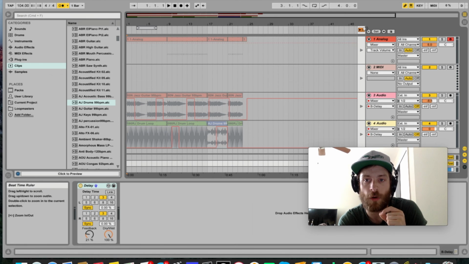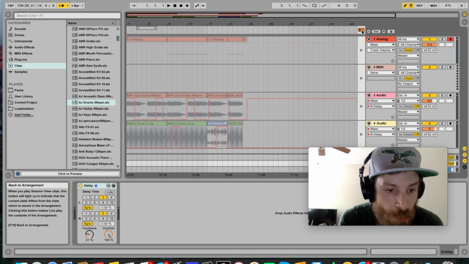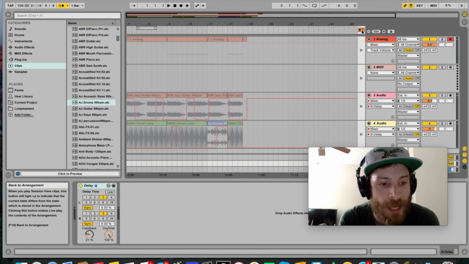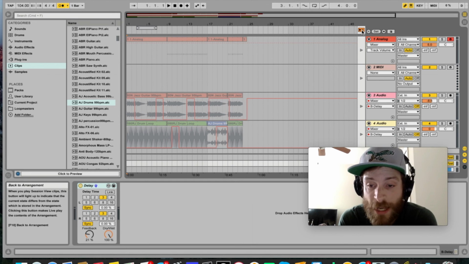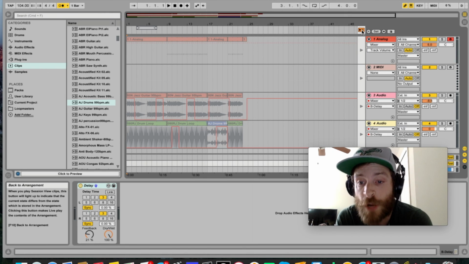This funky little orange button right here says back to arrangement. So let's read the description at the bottom. When you play session view clips, which is what we just did, this button will light up to indicate that the current status differs from the state which is stored or recorded into the arrangement view. Clicking the button makes Live play the contents of the arrangement view.